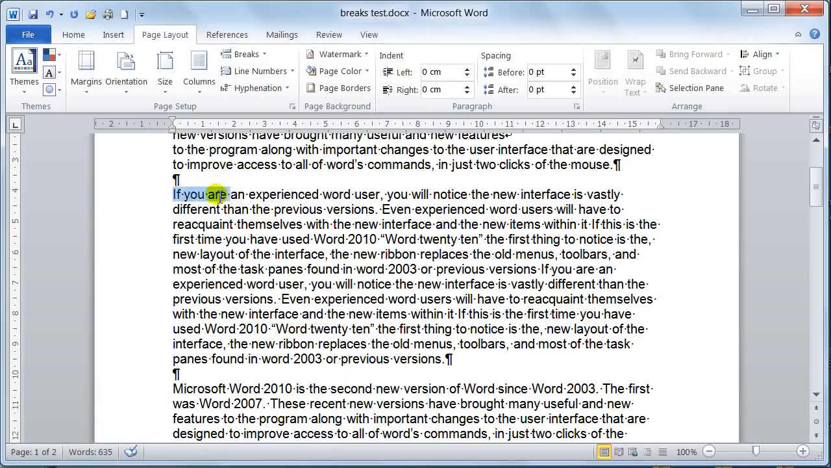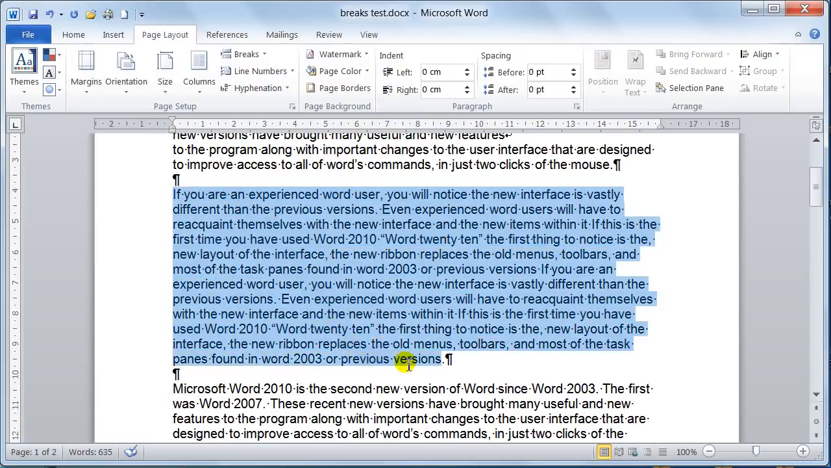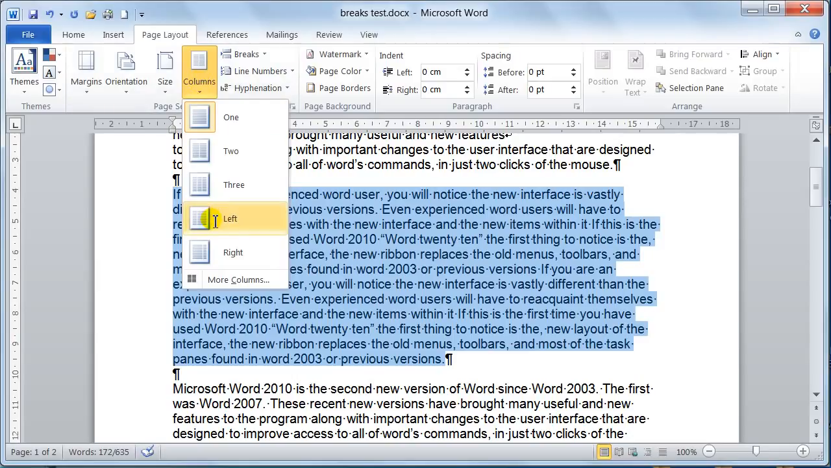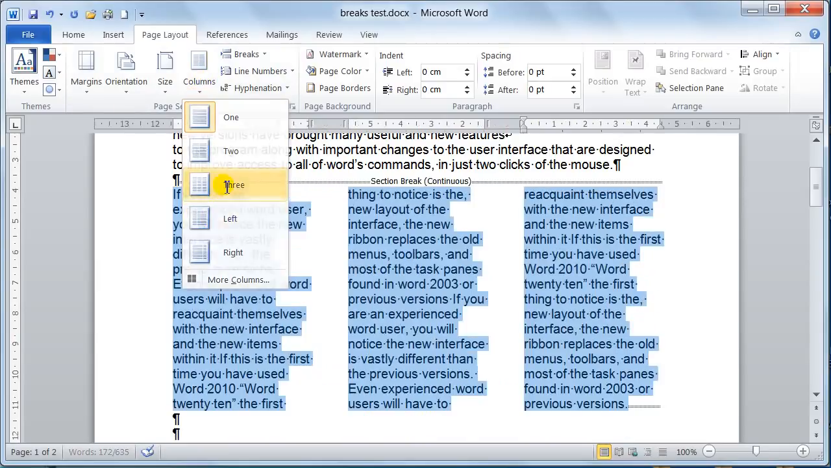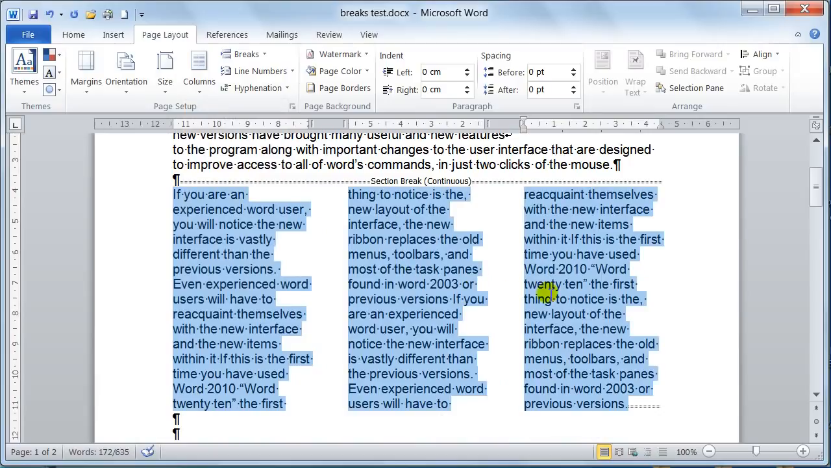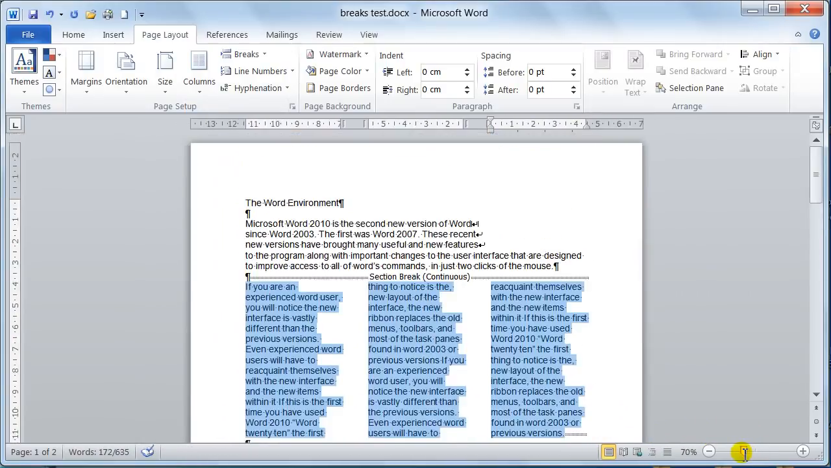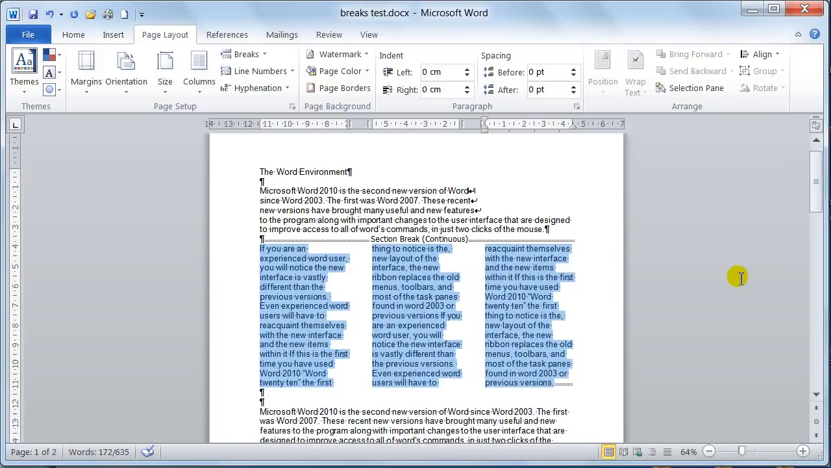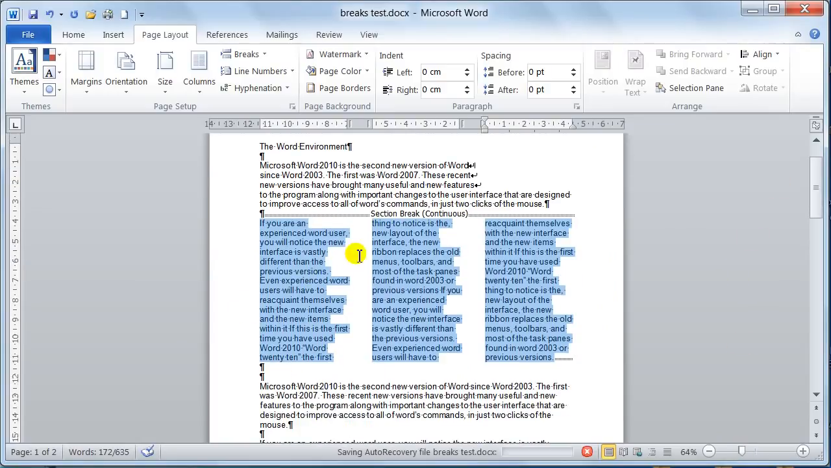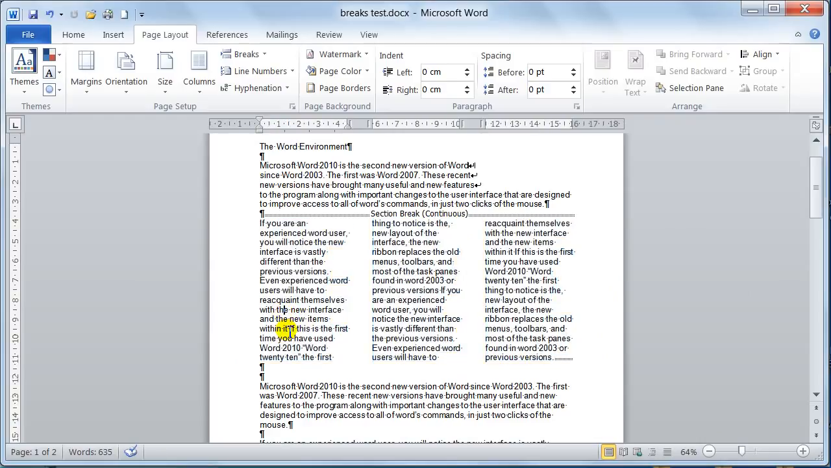Now a continuous section break is this. Notice how I've highlighted this text. Now what I'm going to do here, I want to drop this into 3 columns, and again it's just to show you. Now notice this one has kept it on the same document. There is the document, look, it's all on the same document, but notice this one is a section break, but it's a continuous section break.